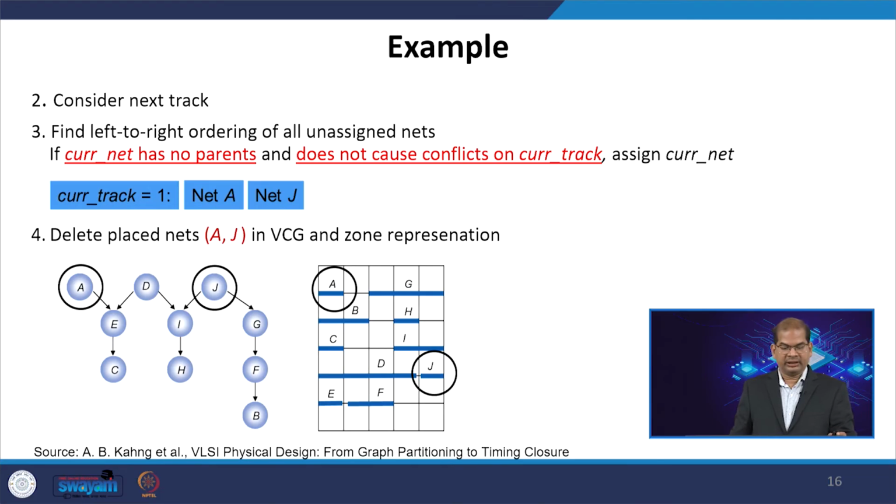Now, we consider the next track. Consider a track, then find the left to right ordering of all the unassigned nets. We have two conditions, as I told in the pseudocode. We are considering nets whose current net has no parents. Those having parents we are not considering.